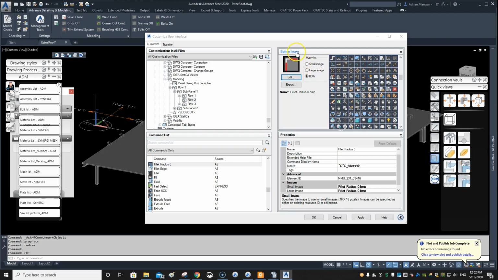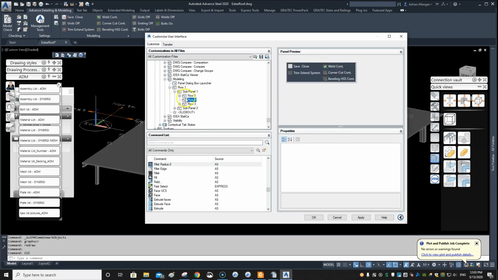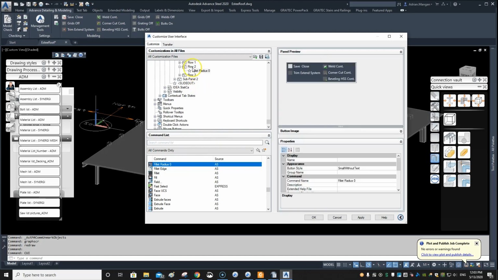So fillet radius here, you know what, it doesn't look so bad, I guess. So there it is, it's in for both small, so fillet radius. So I wanted to put that, sorry, I got a little bogged down there. I want to put that in this second row here, which we'll put it in here where this was. So fillet radius 0, and drag it in here.